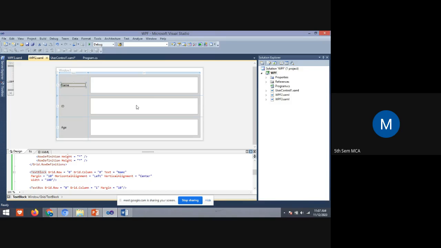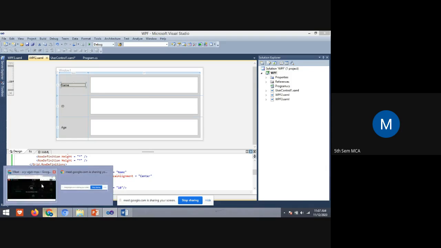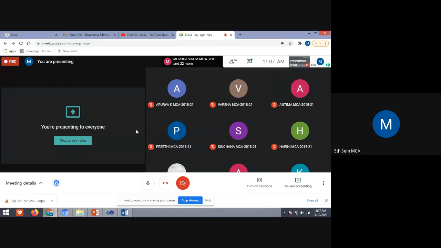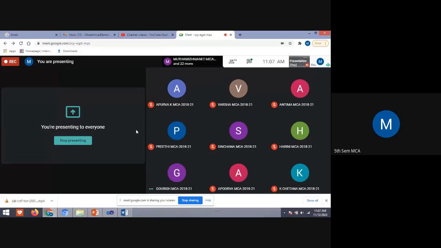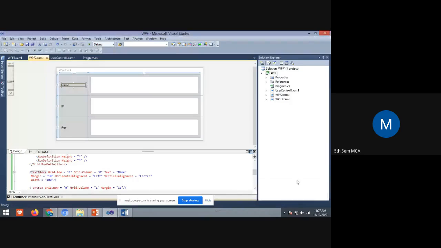Respond. Students, can you see the column? Yes, nobody is responding. Is my voice audible? Yes, ma'am. Then why is nobody responding? Okay. So here I have included rows and columns.